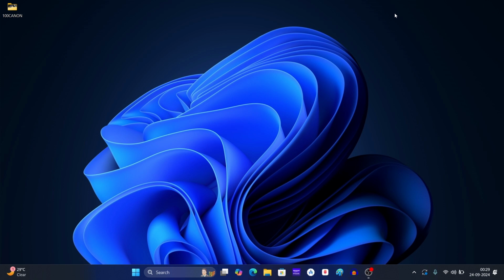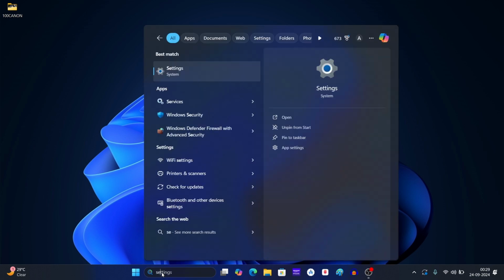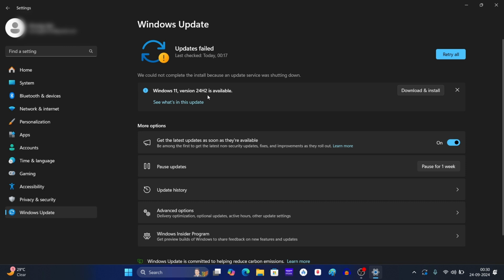Now, after your PC restarts, follow these steps. First, click on the search bar and then search for settings. Press enter to open it. Now, on the left side, click on Windows Update. You will now see Windows 11 24H2 update here. Click on Download and install.